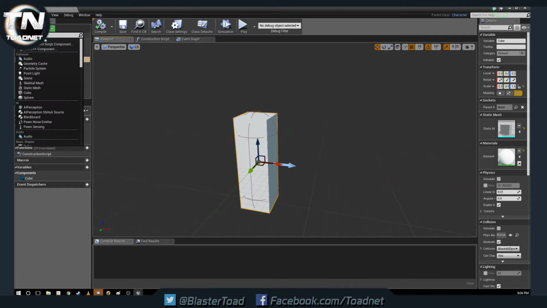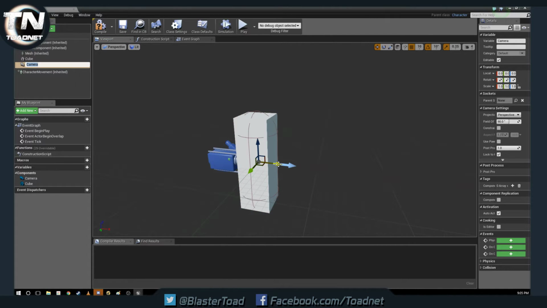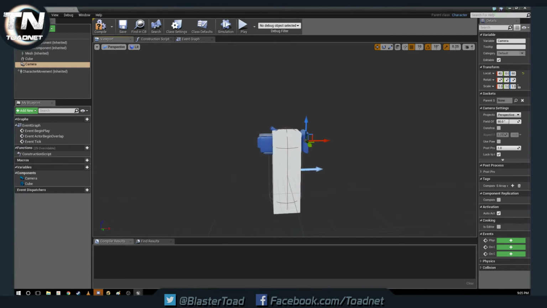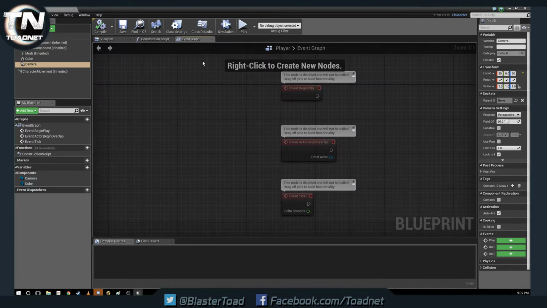We are also going to add a camera now, because we need that. Just a regular camera, and we are going to put the camera in a first-person view. Right like that, sure, at his head. Back a little, I think that will be good. Okay. So, now we're going to go to our event graph.